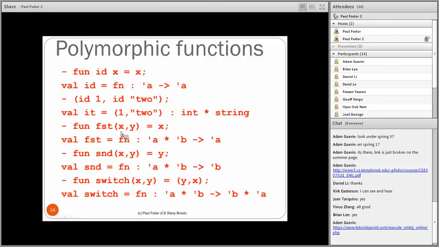If we want to implement our own function first, second, and so on, like the #1, #2, and so on, we can implement them in the same way. Basically, first of x and y is equal with x. This is a function applied on any tuple of 2 elements of a type A and a type B, and it returns an element in the type A as the result.